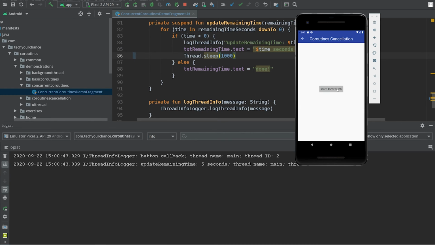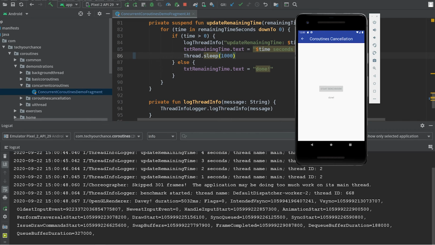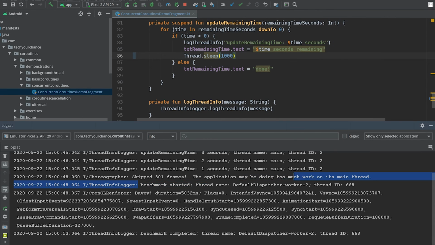Start benchmark, the button is stuck. Now I see this update remaining time, okay, 0. And then I see benchmark started. Okay, so I see benchmark started, but before that I saw this: skipped 301 frames. The application may be doing too much work on its main thread. And then benchmark completed.